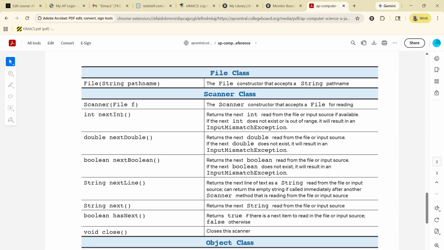We could use any of these: nextInt, nextDouble, nextBoolean, or next, just to read the string. But we tend to use those in reading input from the keyboard. But know that they're there and they can be used for reading from a file as well. Okay, so on to Eclipse and an example over there.